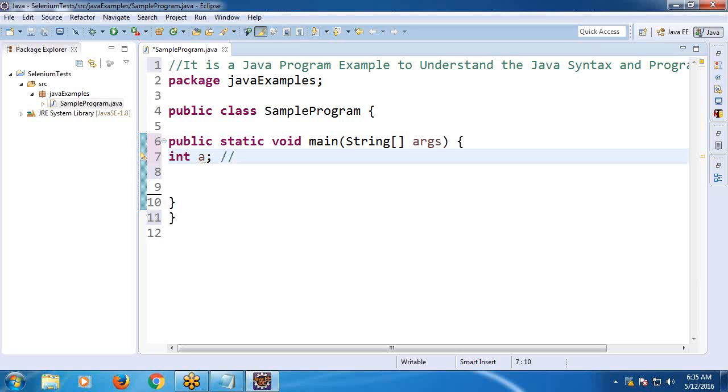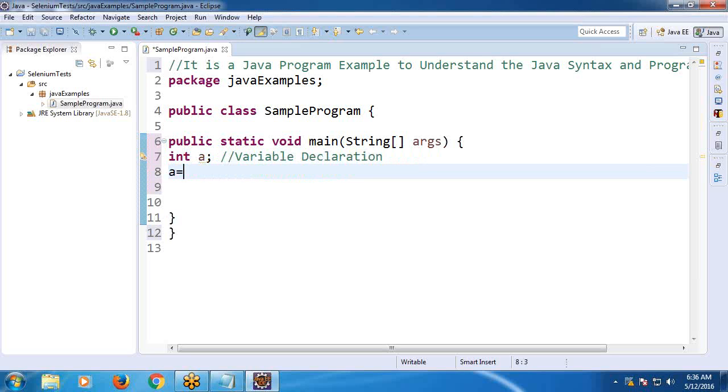This is variable declaration. Next, a equal to 10. What is the functionality of this last statement, Mamata? Assigning a value. Assigning a value is called initialization.